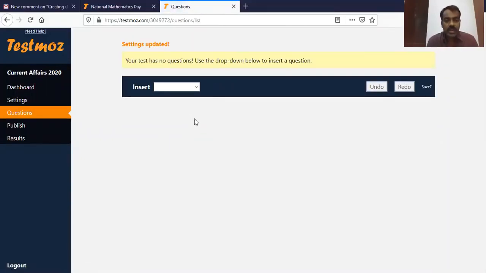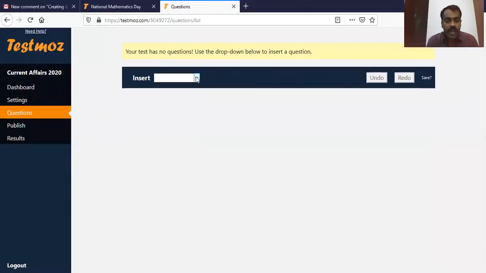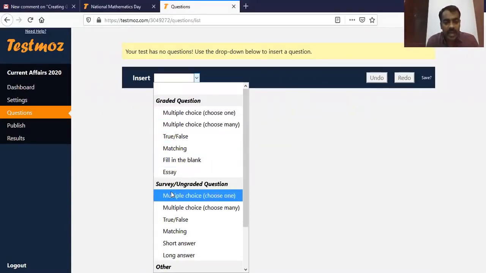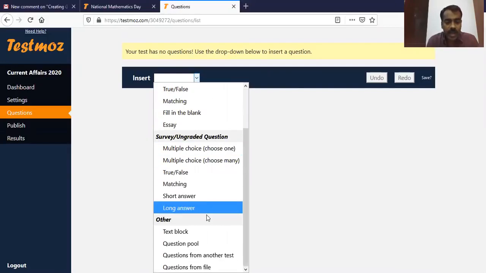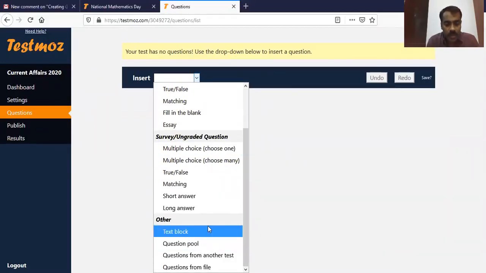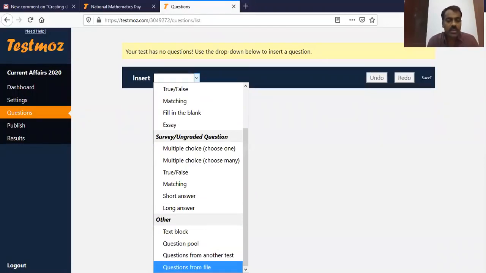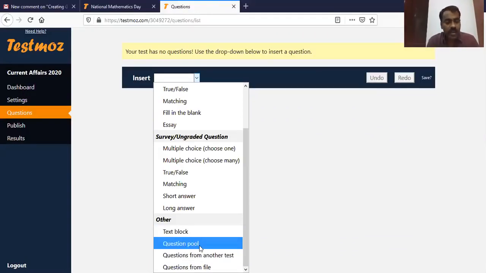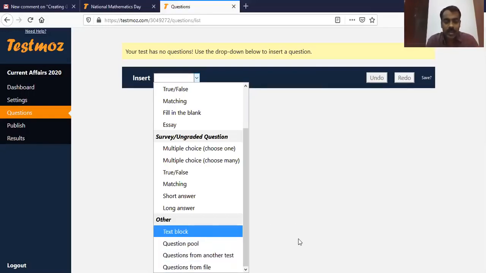We are ready to now type the questions. So if you click on this, you will see different types of questions available for graded and ungraded or survey questions. And there are also other options, mainly text block, question pool, questions from another test, questions from file. All these four options again are available only for premium users. This question pool is a very interesting one. This says that it is just like a question bank. So if you have 50 questions, in those 50 questions, if you want to select randomly 5 questions, it can do. So these are interesting features, but they are only restricted to premium users.